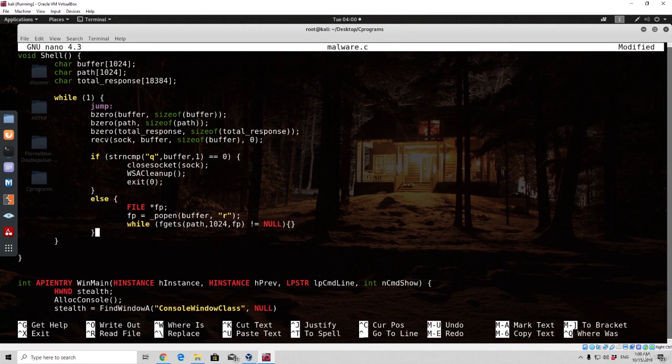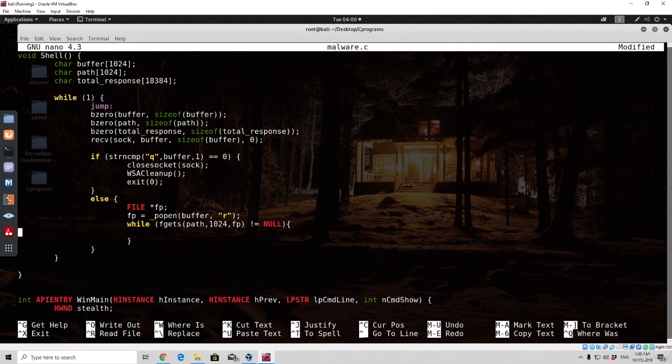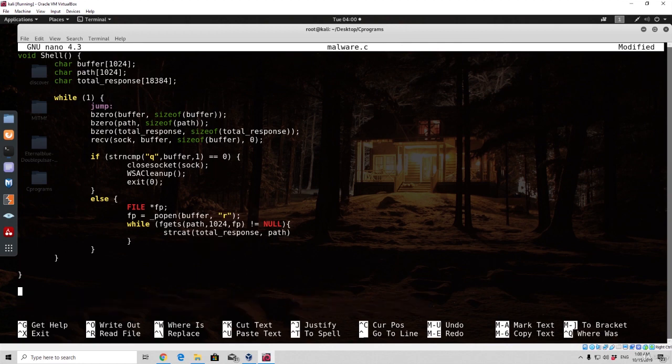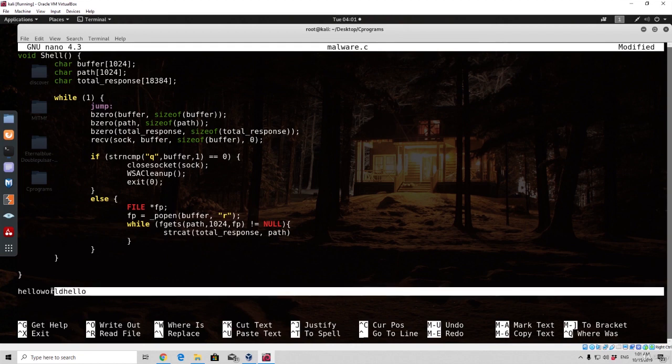so while it is still reading something and it didn't come to the end of the actual command, what we want to do is use a function called strcat, and what this function does is it will concatenate a string onto another string. And what we want to concatenate to the total response is path. So what this simply means, I will write it right here. Let's say from the first run we get, for example, hello, and then in the second run we get world, and then in the third run we get hello once again. What this while true loop will do is simply concatenate these three strings onto one another, and therefore our total response will be equal to this.